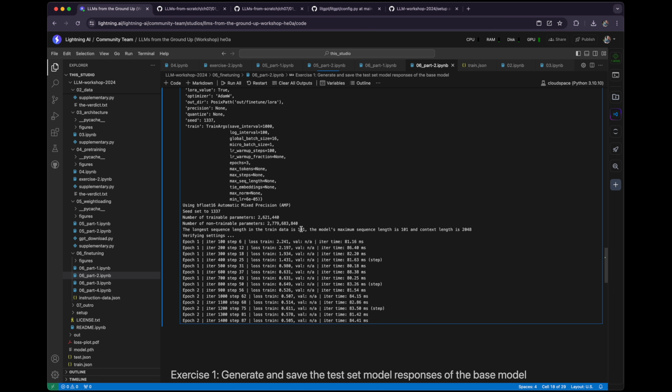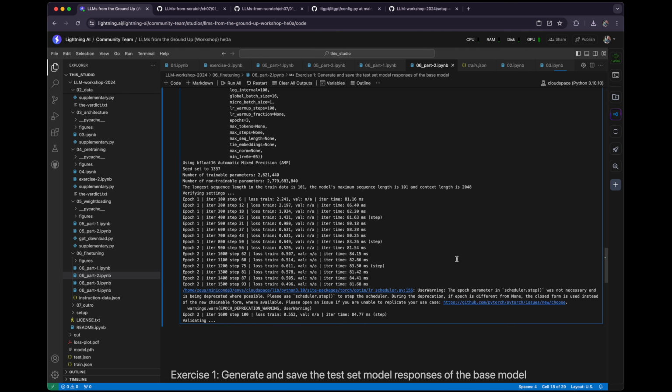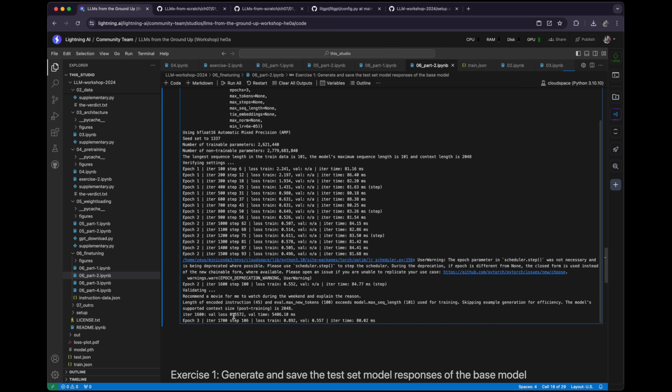You can also see the maximum length of the training data is 101 tokens, where the model supports up to 2048. So in this case, you could have much larger inputs, but again, to make it more efficient, I used a very small data set so that it will complete in a few minutes. So 100 steps have elapsed. Next time it prints the line, we should see the validation performance.